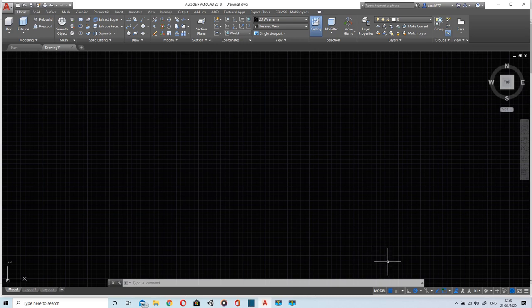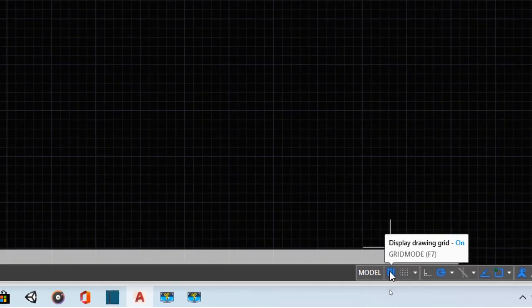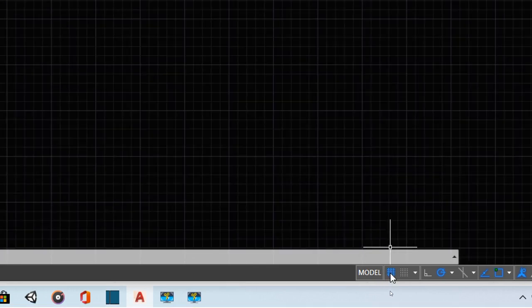Now let's discuss some toggle keys. The first is grid mode. You can turn it off or on. When you turn it on, it will show you the grid on the workspace. If you turn it off, the grid will disappear. So it's up to you. If you want to use it, you can keep it.